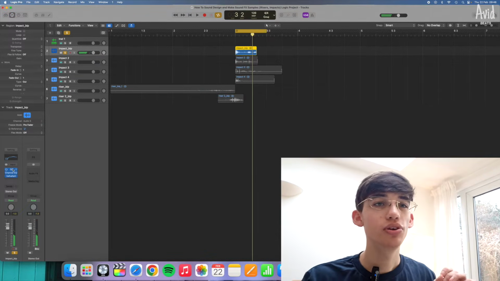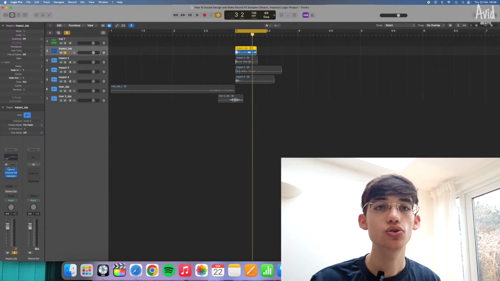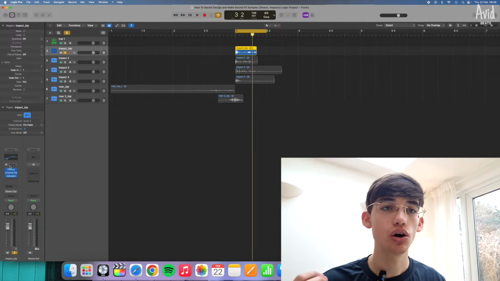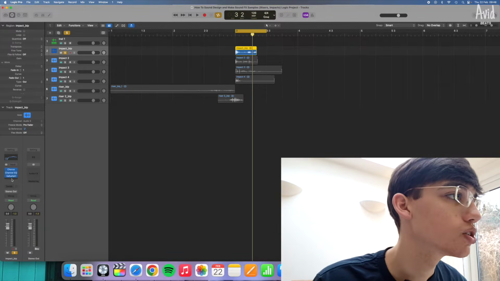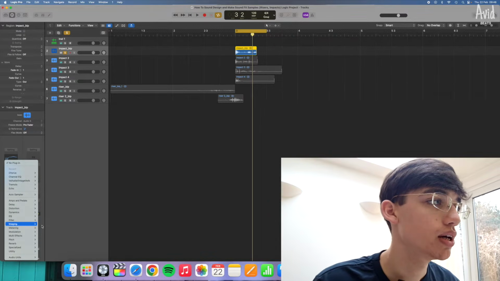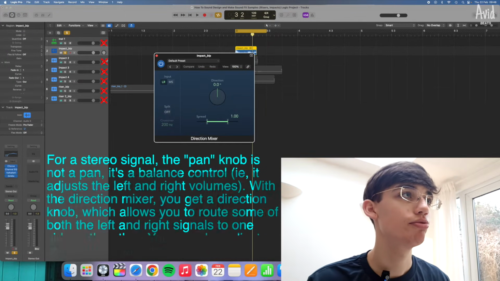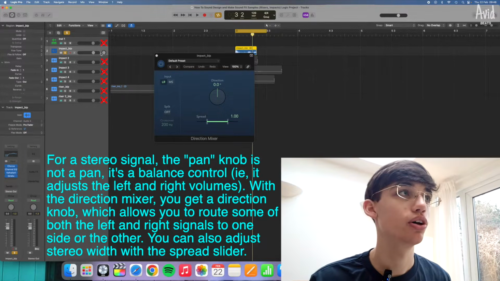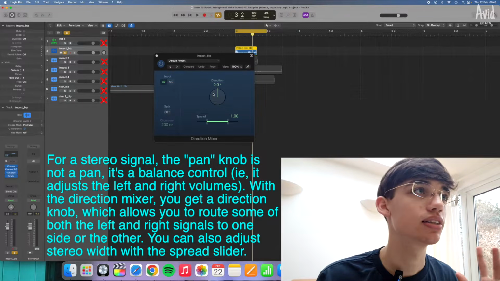And also a really key thing when making these rises and impacts is to pan each one in different directions, as it gives a lot of width and life to your samples. So I'm just going to add a direction mixer, stock Logic plugin under imaging, which I much prefer to the panning, as it doesn't lose any essence of the sound you're panning. So I just highly recommend direction mixer.